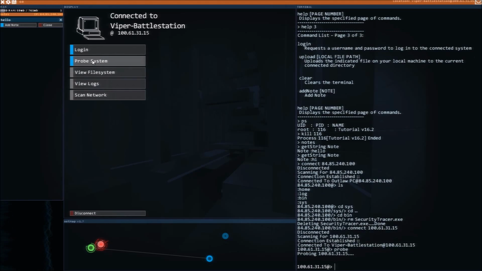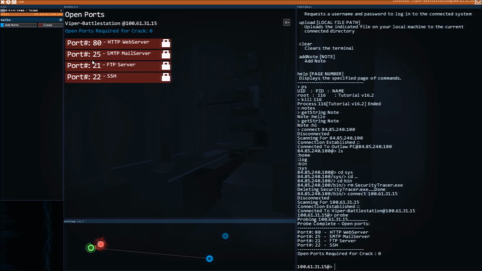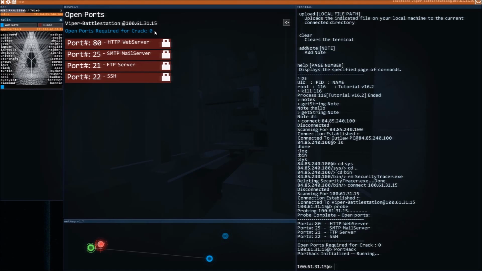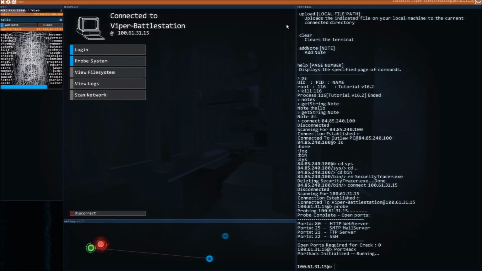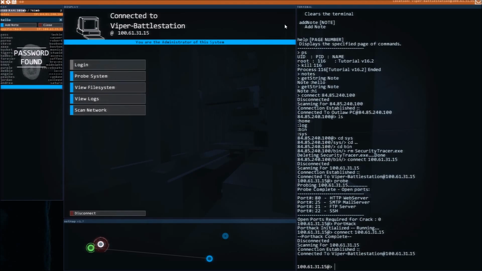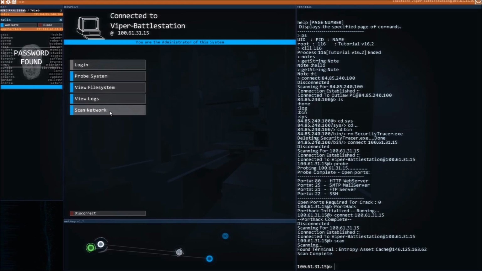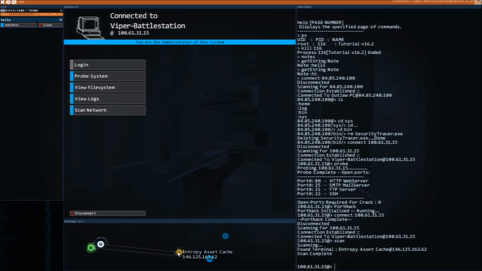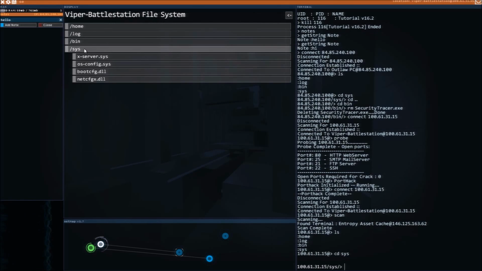So like in the tutorial, you want to start probing the system. And again, like the tutorial, Viper's battle station is incredibly weak. We do not need to crack open any ports to hack into his system. And we're in. Now if you scan Viper's network, he's connected to the Entropy asset cache. We will look at that in a moment after we boot his file system.